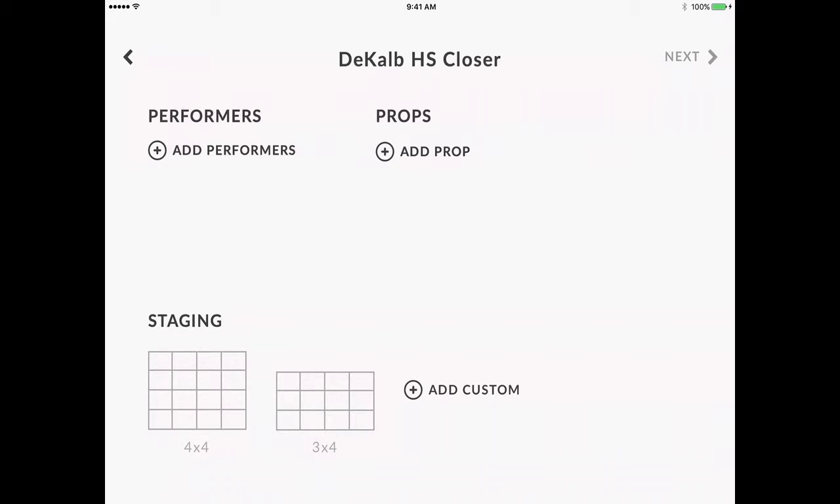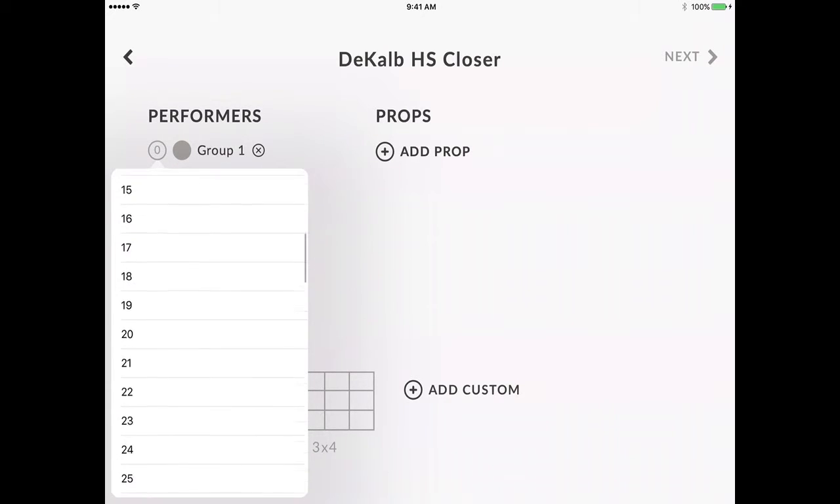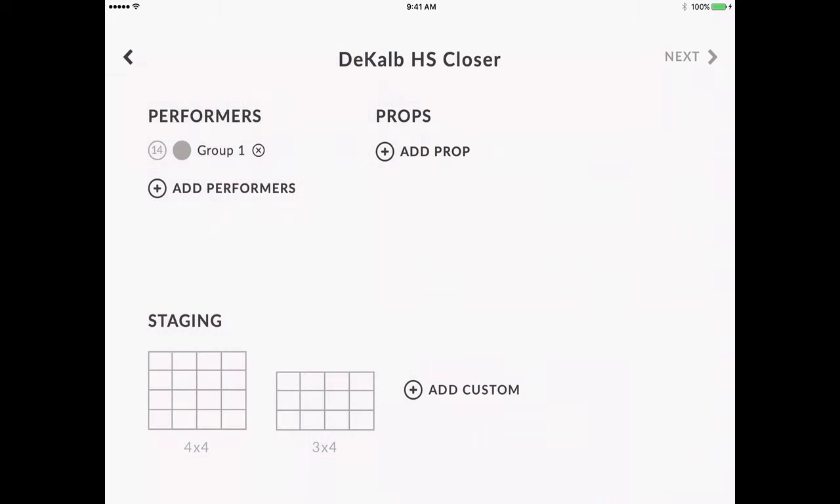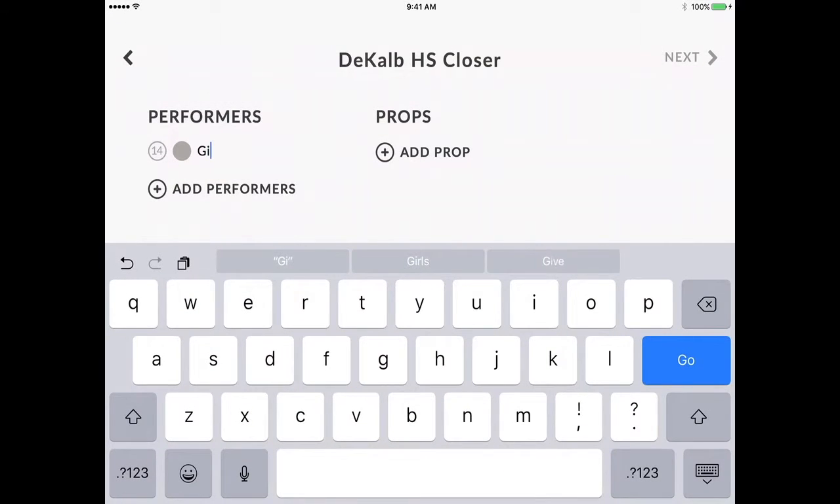And on this page, you see performers, props, and staging. You can tap add performers, and this little scroll menu comes up. You choose how many performers are in your group. This group is going to have 14. And just to keep it organized, we're going to call this girls.